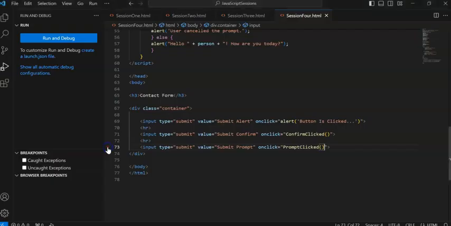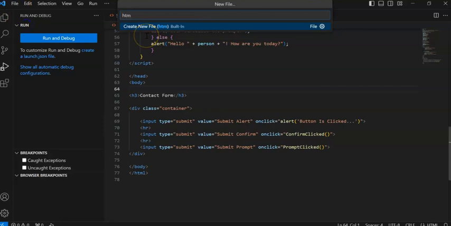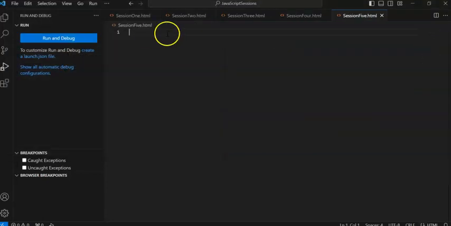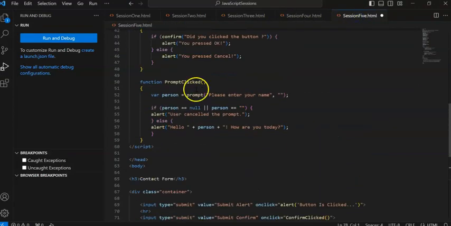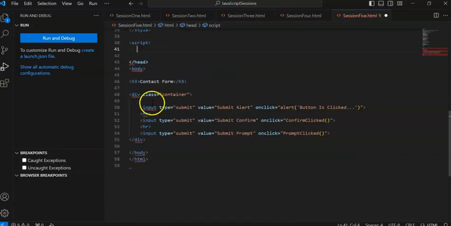If you are following me through this complete session, I am using this Visual Studio Code JavaScript session folder, which I am going to upload in Google Drive and give the link in the video description. Here I am going to create a new file. File, new file. Here I am going to add an HTML file named session5.html. I will copy paste the entire code into my session 5 and I will remove this complete script that I wrote.